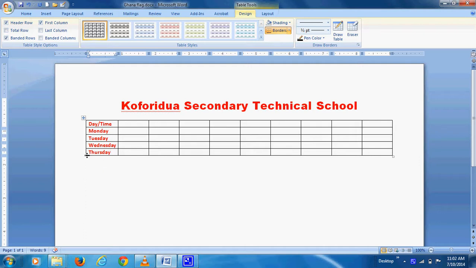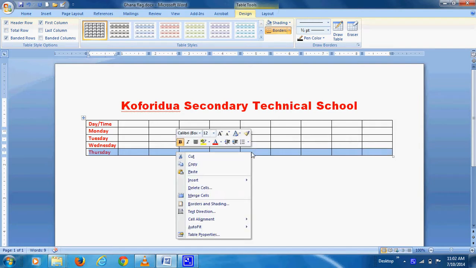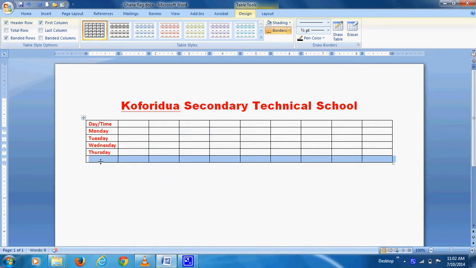We can insert a new row by highlighting the last row. To highlight the last row, click and drag in all the rows below. And then you right click in it. You go to insert and select below row. So we select insert row below. A new row will be created below. Then we can type on Friday.